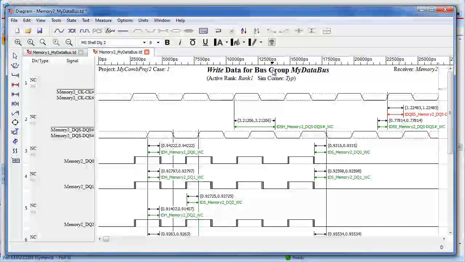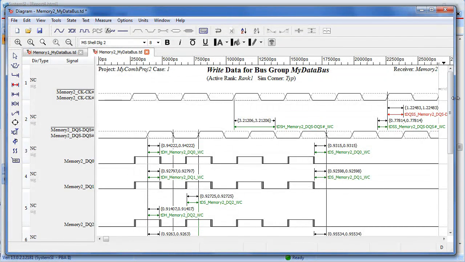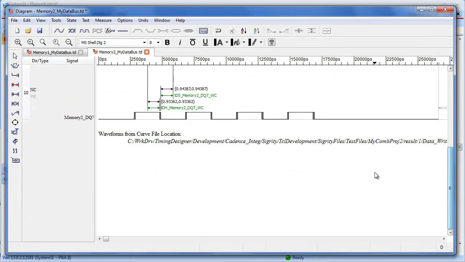Also in the diagram files are the appropriate headers to label what the diagram is displaying. Here is write data for bus group My Data Bus. It's rank 1. Sim corner was set to typical. This is receiver memory 2. And the project is noted here and the simulation case. Down at the bottom is just the raw location on your system of where the actual curve files were read from.